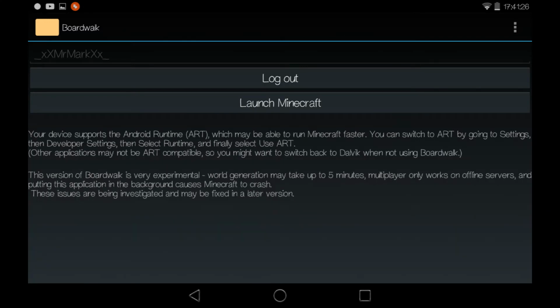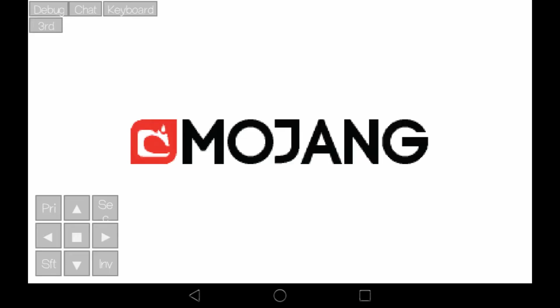First things first, you're gonna log into the Minecraft Premium account that you have for PC. When you don't have one, that's no problem, you can play the demo version of Minecraft. Then you're gonna launch Minecraft, or click on the button, launch Minecraft.